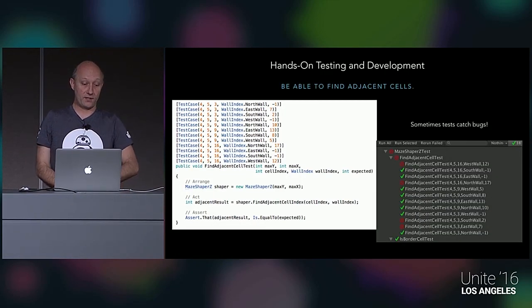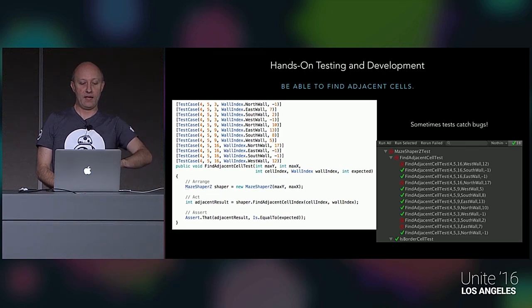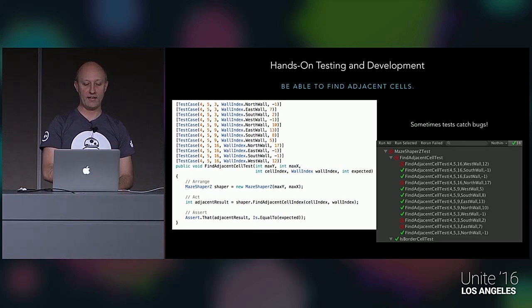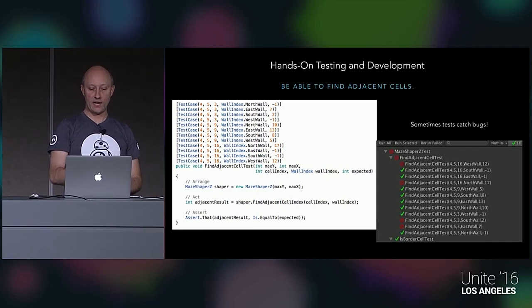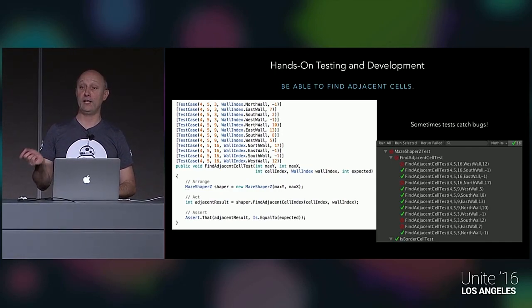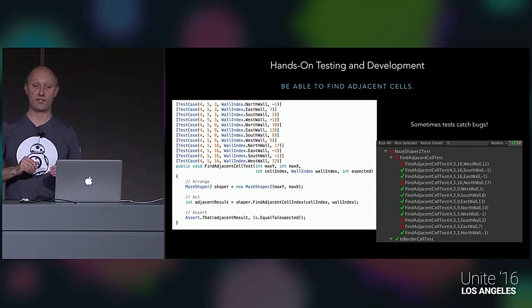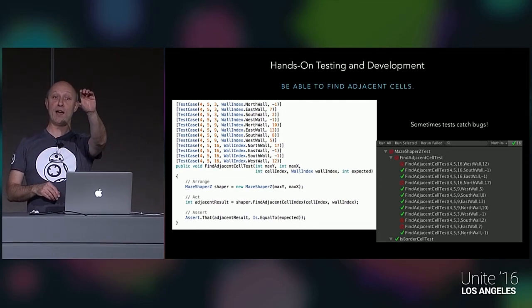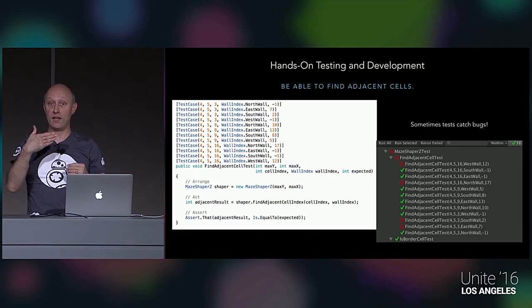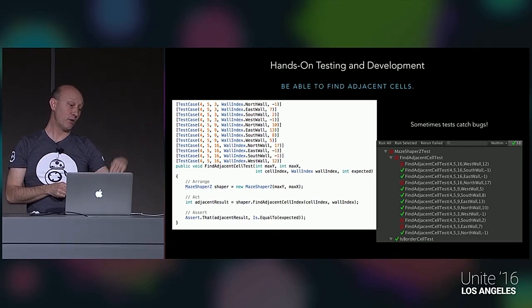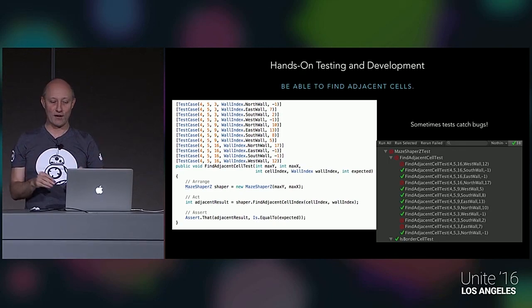And these are our tests. I have a shaper. I find the adjacent cell index by passing in a cell index and a wall index. And I say that that result should be equal to what I expect. And for find adjacent cell index, I decided that it should return a -1 if there is no adjacent cell. So if you're at the top of the maze and you ask, what's the cell north of me? There is no cell north of you, so I get a -1 back. So I really quickly wrote all these test cases just to make sure that I had coverage.